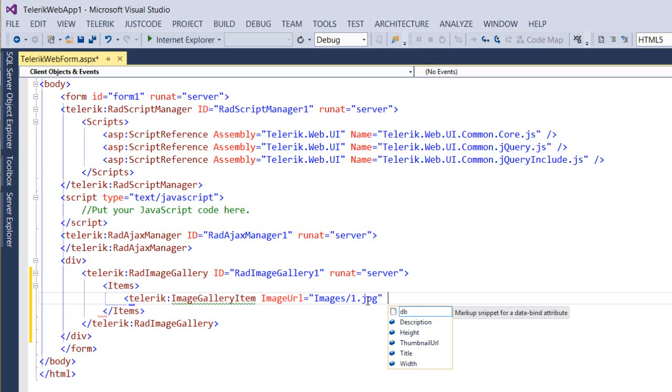And I can also specify a ThumbnailUrl. The idea behind ThumbnailUrl is that the image gallery is going to have an image area and then the thumbnail area. The thumbnail area, as the name says, will show all the thumbnails of the bigger picture. So if you already have thumbnails with you, you can just set it. In my case I have the thumbnails in the thumbnails folder, and then I have the same 1.jpg.